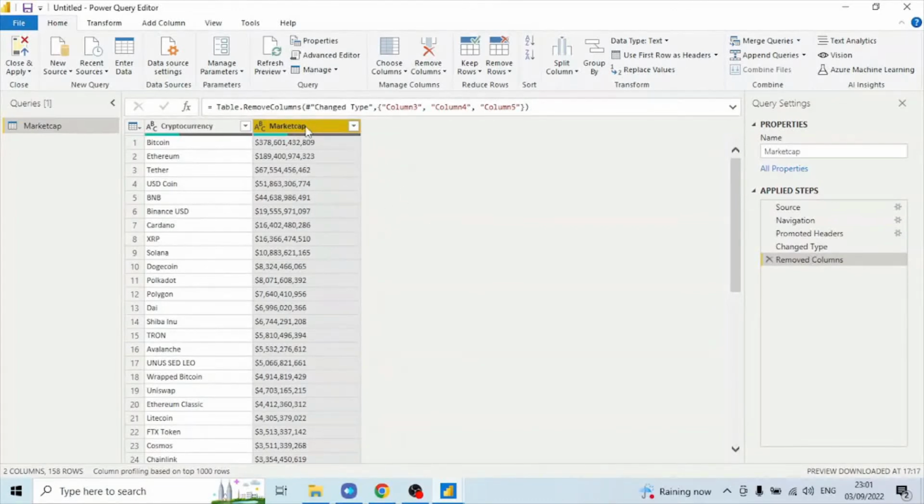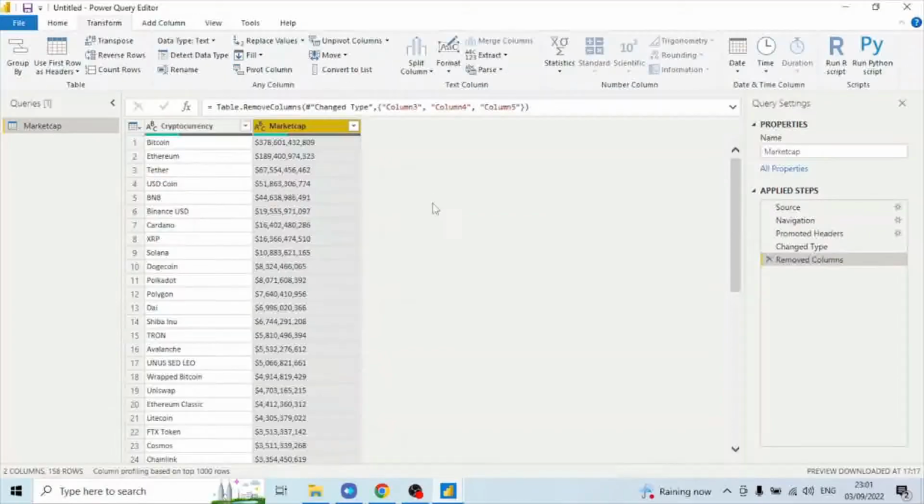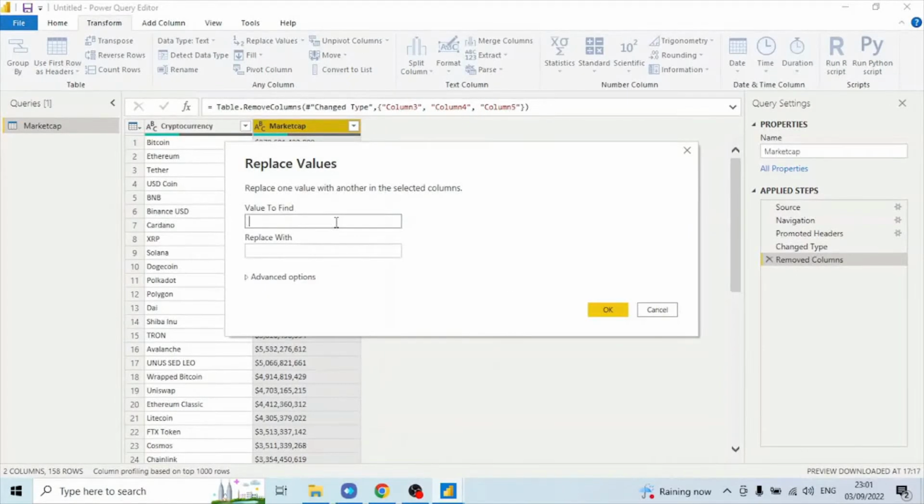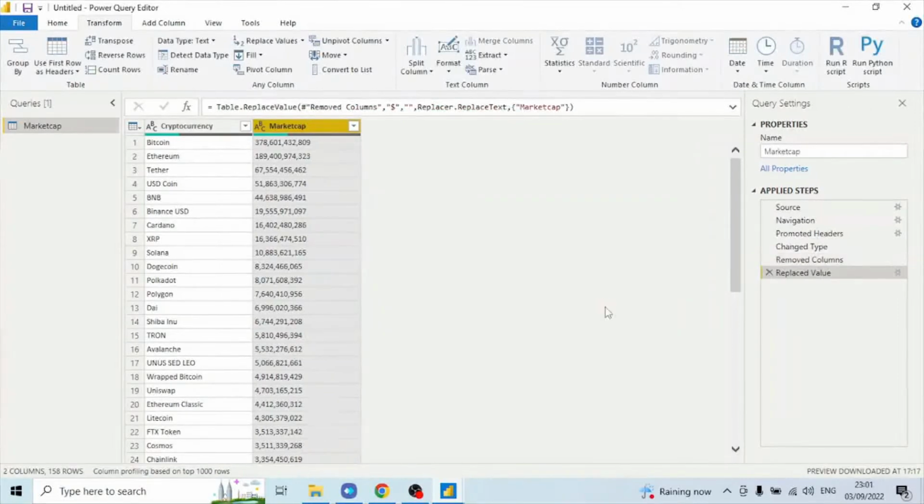So how to remove it? Select this column, go to transform column. When you are in transform column, see this replace values. Click on it. Now what you need to replace? You need to replace the dollar sign. Replace it with nothing. Now you can see that the dollar sign is gone, and still this is a text column. This ABC represents that it's a text column.